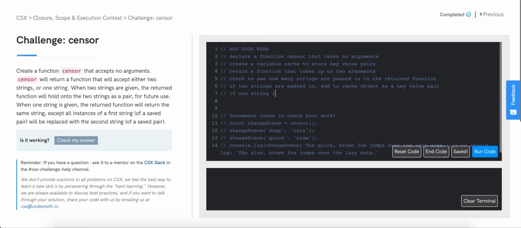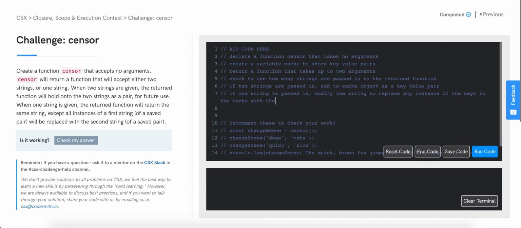If one string is passed in, modify the string to replace any instance of the keys in the cache with the corresponding values in the cache. Then return the modified string. All right, I think we can start putting this into code.